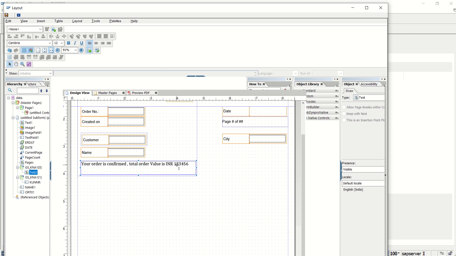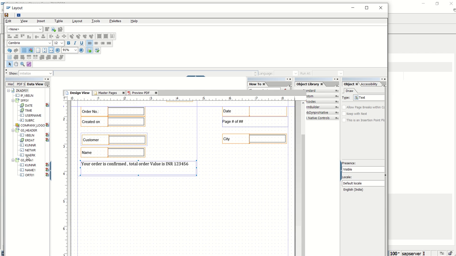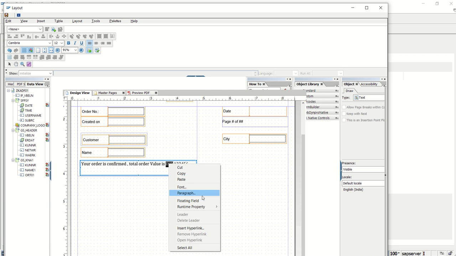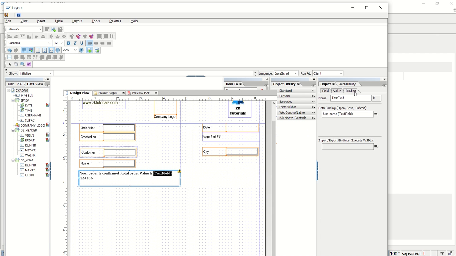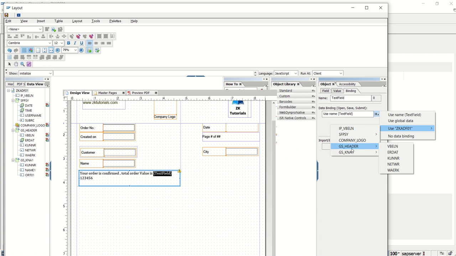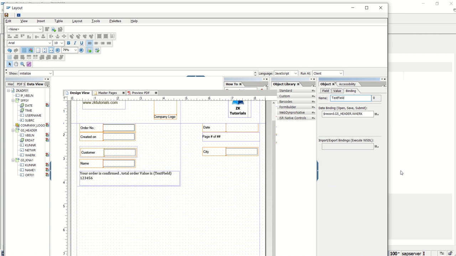Now the requirement is this INR and this amount you want to bind with the variable. Go to palettes and data view. I want to bind with NETWR and WAERK of this GS underscore header. So double click on this text field, only that text field INR, right click and select floating field. Okay, then here in the object we can see one option as bind. Go to binding, select GS header, first is WAERK, select this. Okay, so we have bound WAERK.